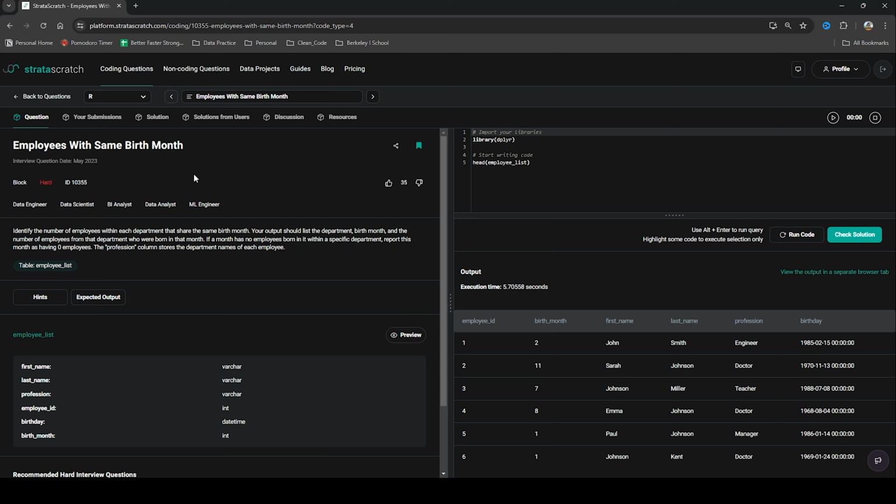So, quickly reading through our question statement, we have to identify the number of employees within each department that share the same birth month. Your output should list the department, birth month, and the number of employees from that department who were born in that month. If a month has no employees born within a specific department, report this month as having 0 employees. And by the way, the profession column stores the department name for the employees.